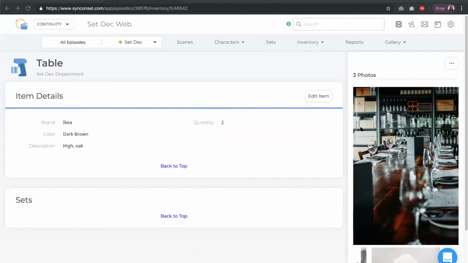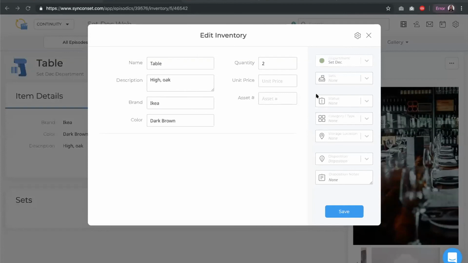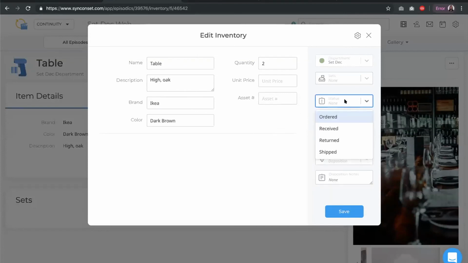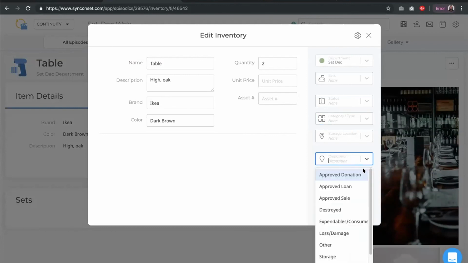Linda asked, how do you enter that the chair was a rental? So since I'm already on an inventory view page, I'll actually show you how to mark inventory. So we can click edit item, and we can select a status here, or you can click storage location, category type. Oh, here we go, disposition. That was what I was looking for. So here we have all these different dispositions that you can mark it as.